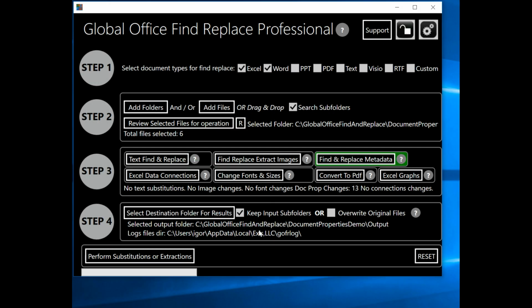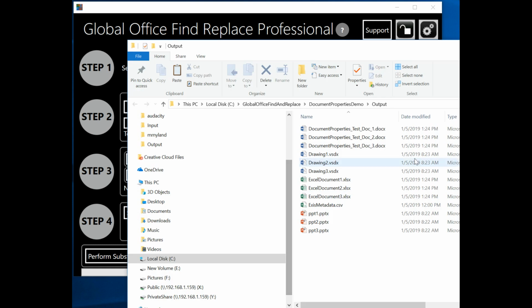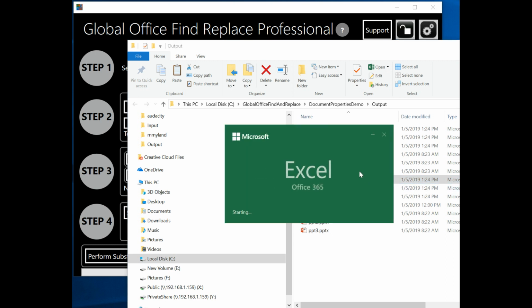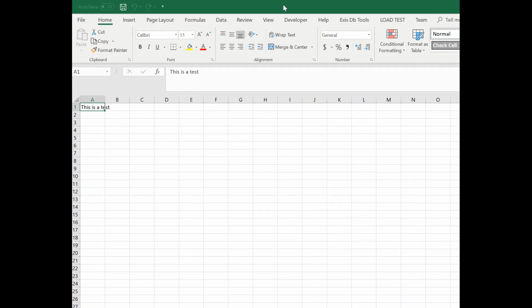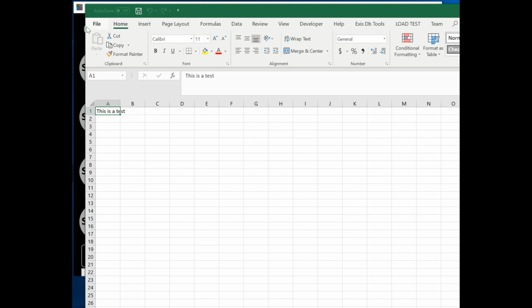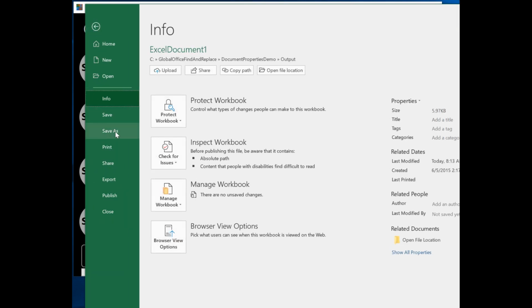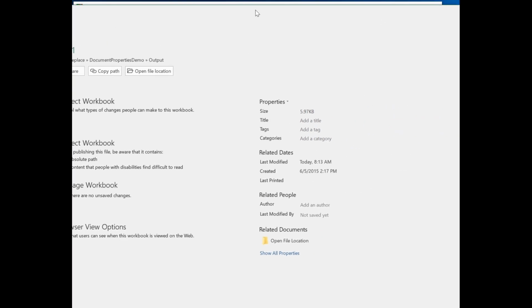I've already selected the output in the previous demonstration, and I'm going to go ahead and perform substitutions or extractions, which will erase the metadata. And if I go into the result folder, I'll open the first document just to show you. Let's open an Excel document. And let's review the metadata that we've just erased. So here is my document. I'm going to go to File, Info, and you can see that all the metadata is gone here. There is nothing here whatsoever.